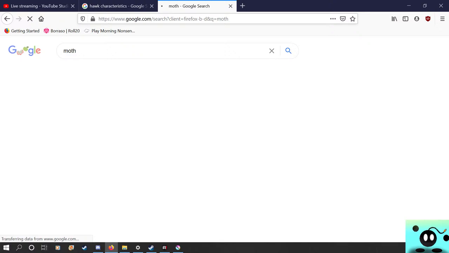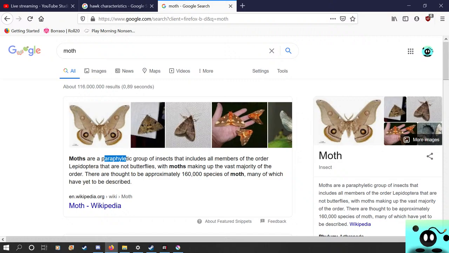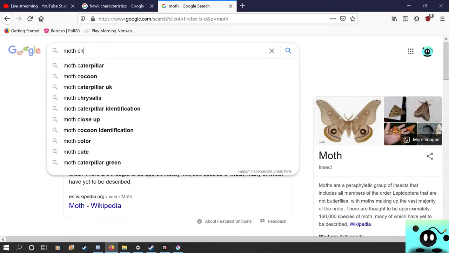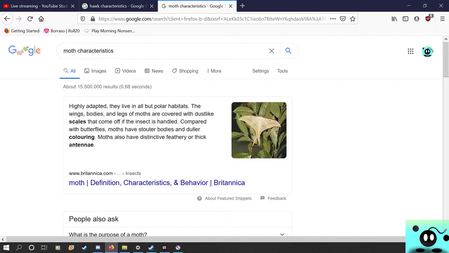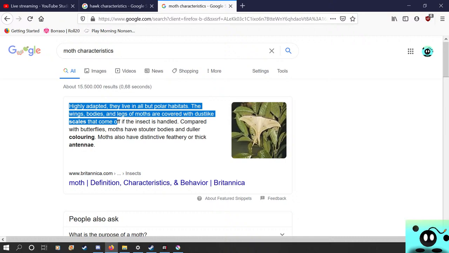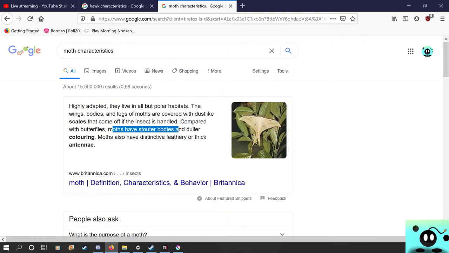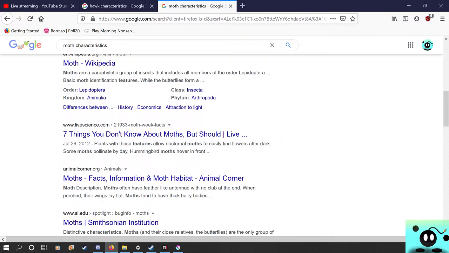Moth. This is how a moth looks. A moth is a paraphyletic group of insects that includes all members of the order Lepidoptera except butterflies. Moths make up the vast majority of the order. Well, that's a lot of things, and now I need to find out what the characteristics are, because that's important, otherwise I can't go for it. They are highly adaptable, they live in polar habitats, and their wings, bodies and legs are covered with dust-like scales that come off if the insect is handled. Compared to butterflies, moths have sturdier bodies and duller coloring. Moths have distinctively feathery or thick antennae. All right, so that's the characteristics of a moth.